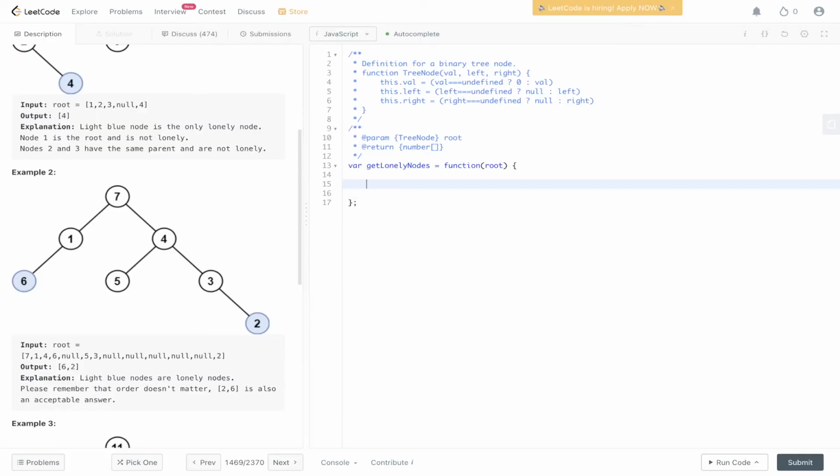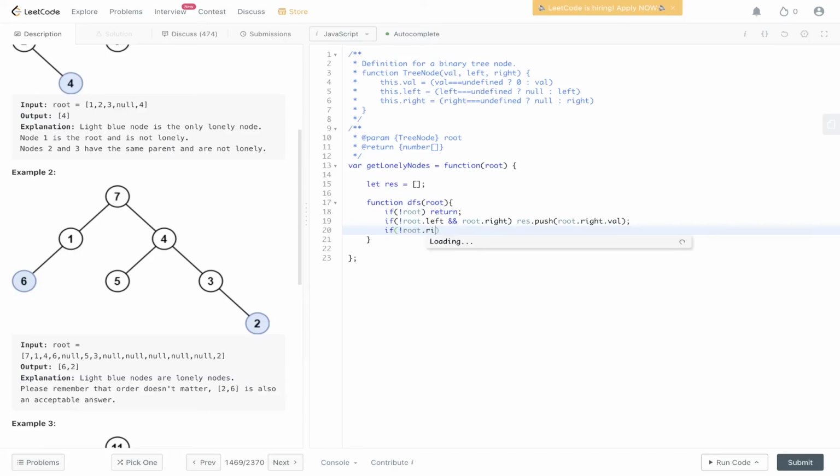There's not much code for the DFS solution. We'll initialize our result array. We'll create a function called DFS. We'll write out the base cases. So if root is equal to null, we just return out of that. If root.left is null and root.right is available, we push into results root.right.val. And then we do the opposite. So if root.right is equal to null, but root.left is available, then we push into results root.left.val.